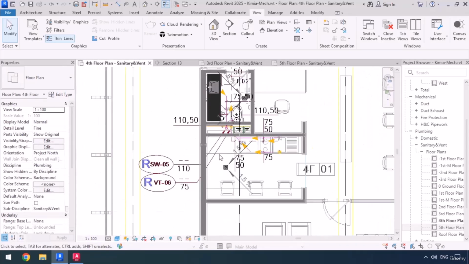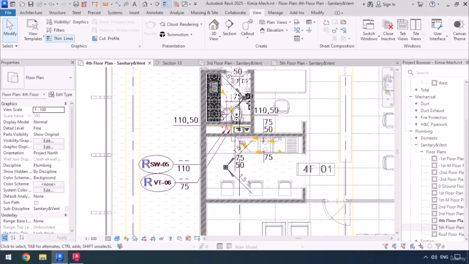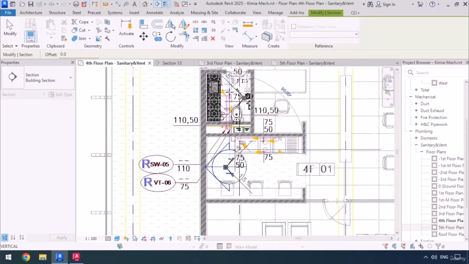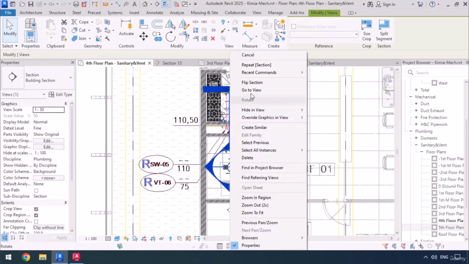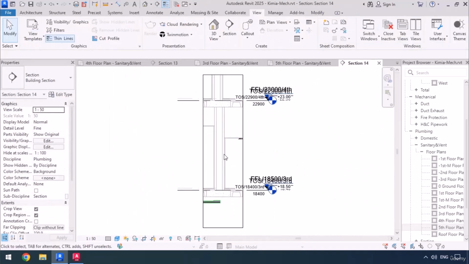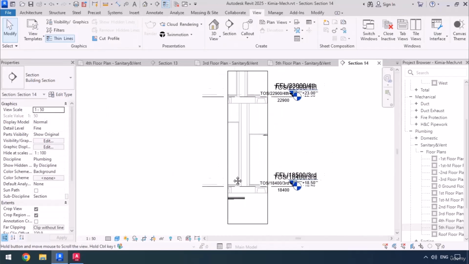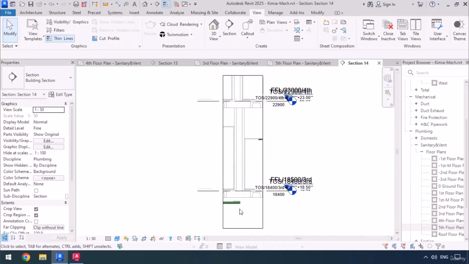We're going to go over in the 4th floor, where I'm going to create a vertical section around here. Then I'm going to make the section tighter. Right click on it and go to view. So let's go find the riser. Here it is. And we were in the 4th floor plan.